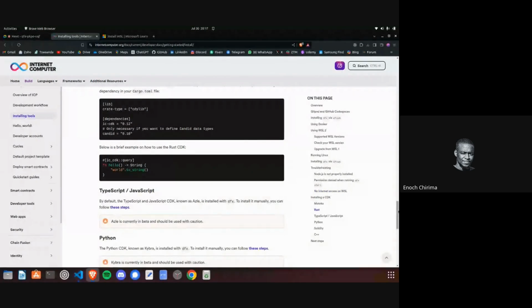So now, assuming you have it installed, the next step is to actually start creating a project, creating a hello world project, and to start to try to write some Motoko code and create some canister magic you would like to create.